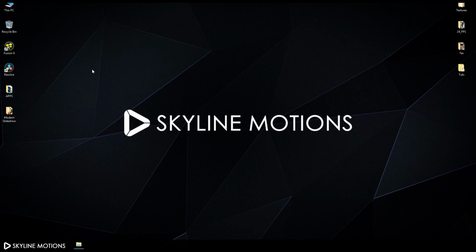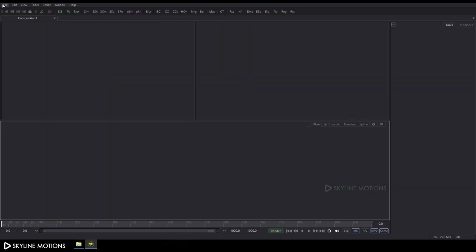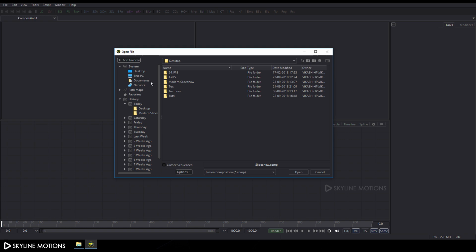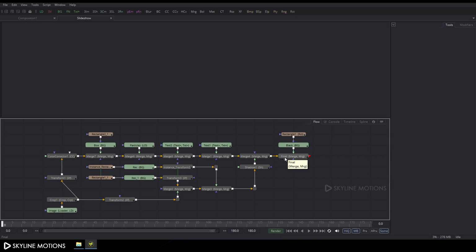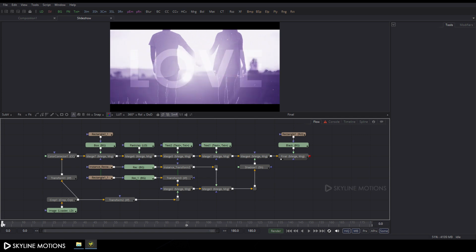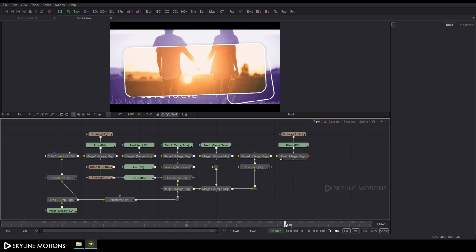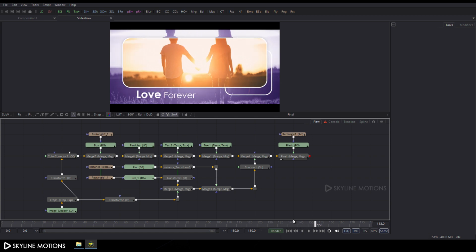Alright, so let's open Fusion 9. Okay, now we have to open a Fusion project. So I have a project Modern Slideshow. So just double click on that and select your project and click on open. Okay, so now drag this final node over here. Let me tell you guys, I have created this project in a previous tutorial and I have given a link in the description. So go to the link and check out this tutorial.